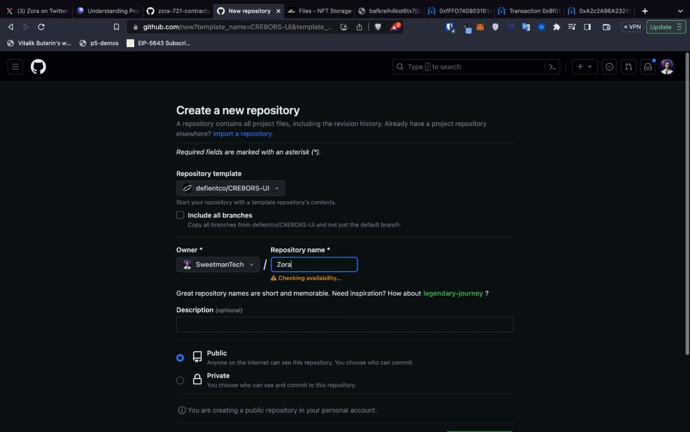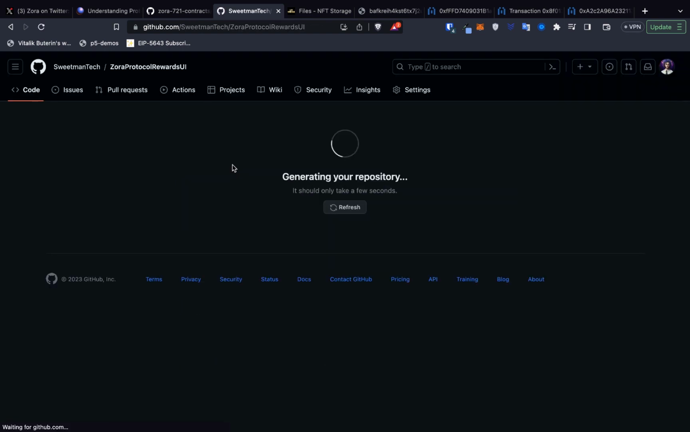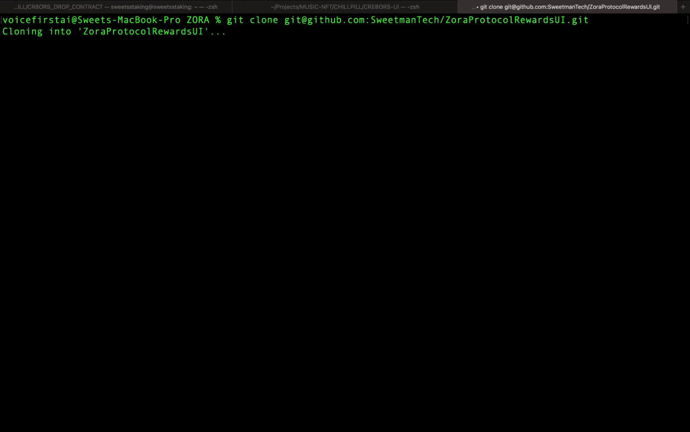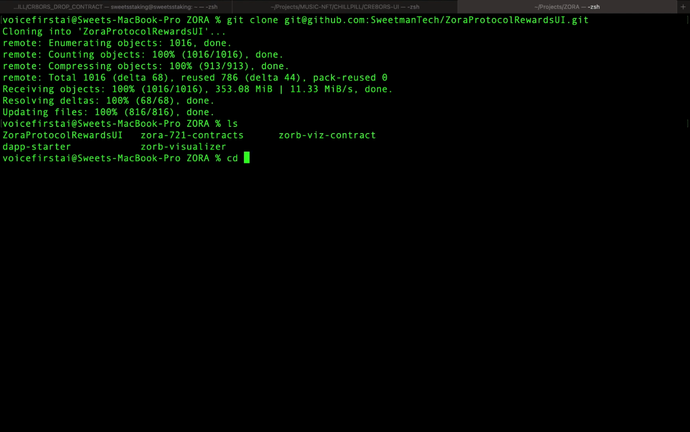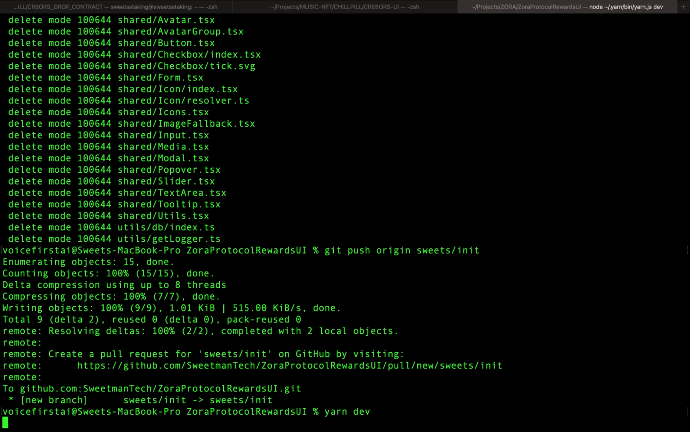Today, we're going to show you how to build an app using Zora Protocol Rewards. Get started by creating the repository you want to build in, then clone your repository locally. Once you've cloned locally, you'll change directory inside of that new repository. After that, you'll run yarn dev, install your packages with yarn, and then you'll see the app running on localhost 3000. Now that we've got the app running locally, let's try adding some stuff to it.